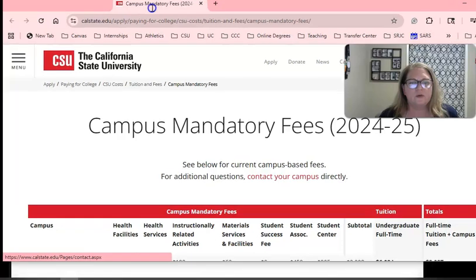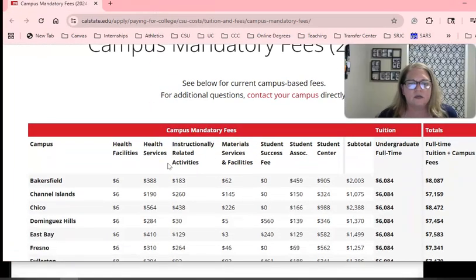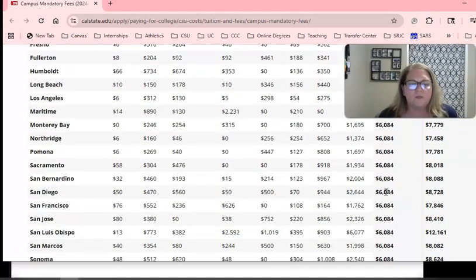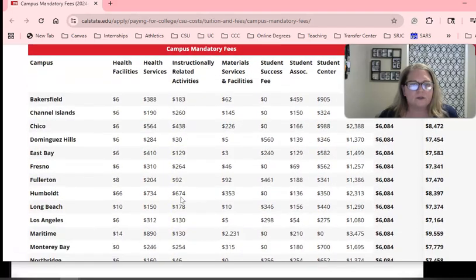Okay, so here's the cost per campus. You can see undergraduate full-time, they're all $6,084. But let's look at one at the top so we can see what they are. If you look at Humboldt, their health facility fee is $66. I don't know why, but that's a big difference between Dominguez Hills and all these others that are only $6. Their health services, $734.